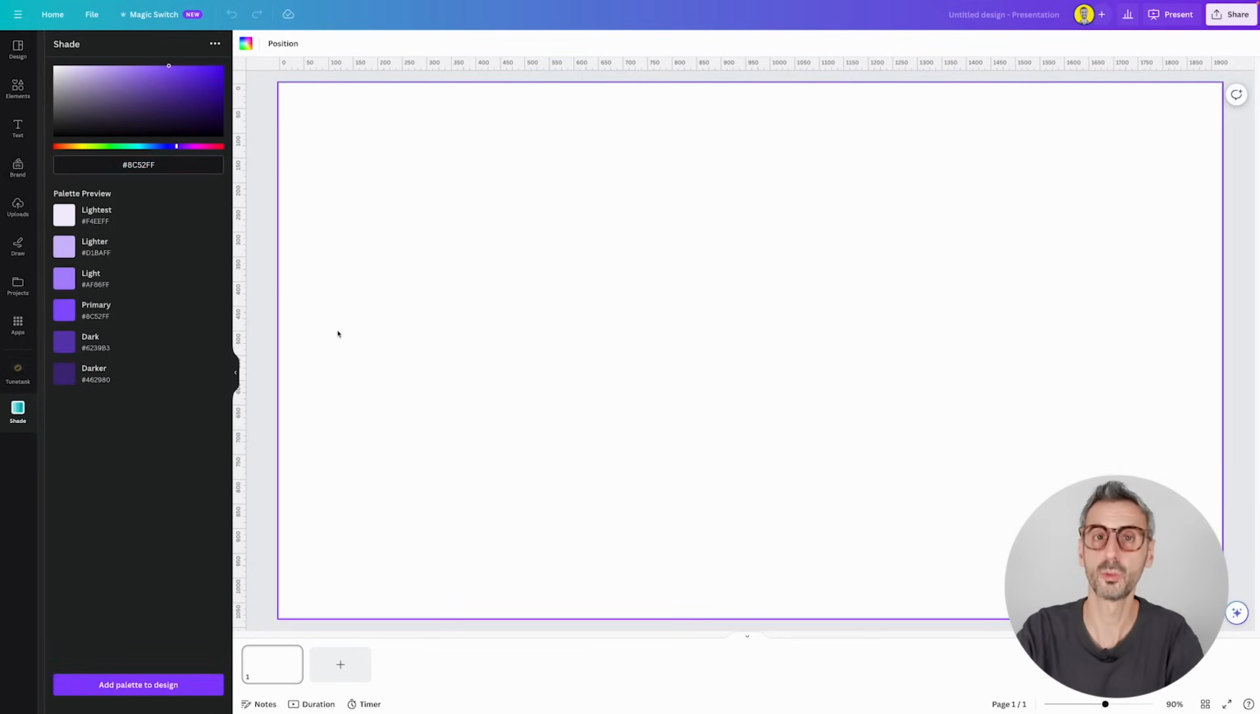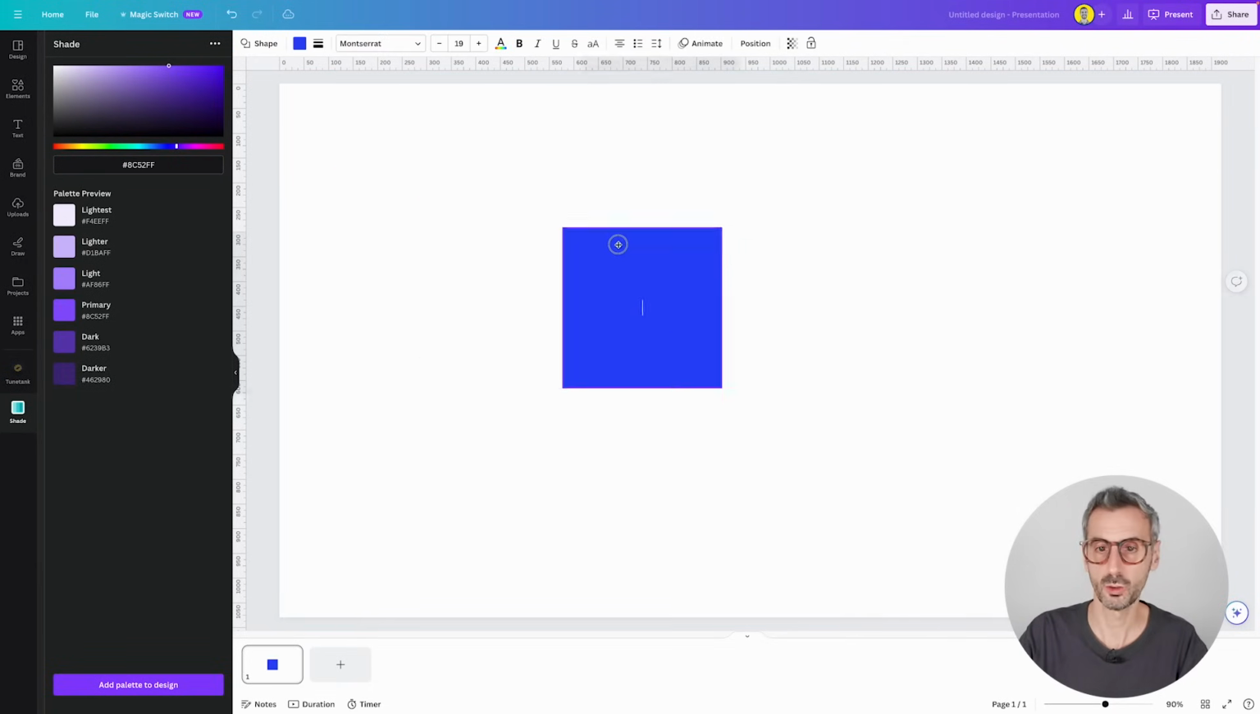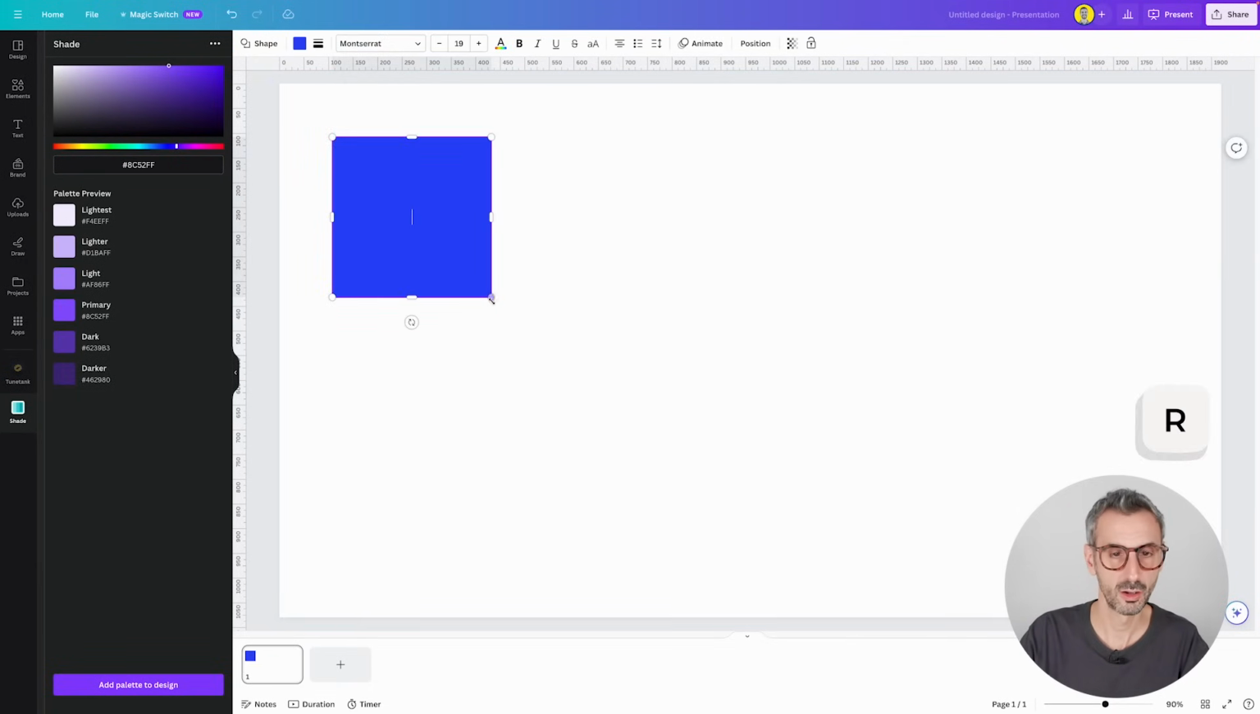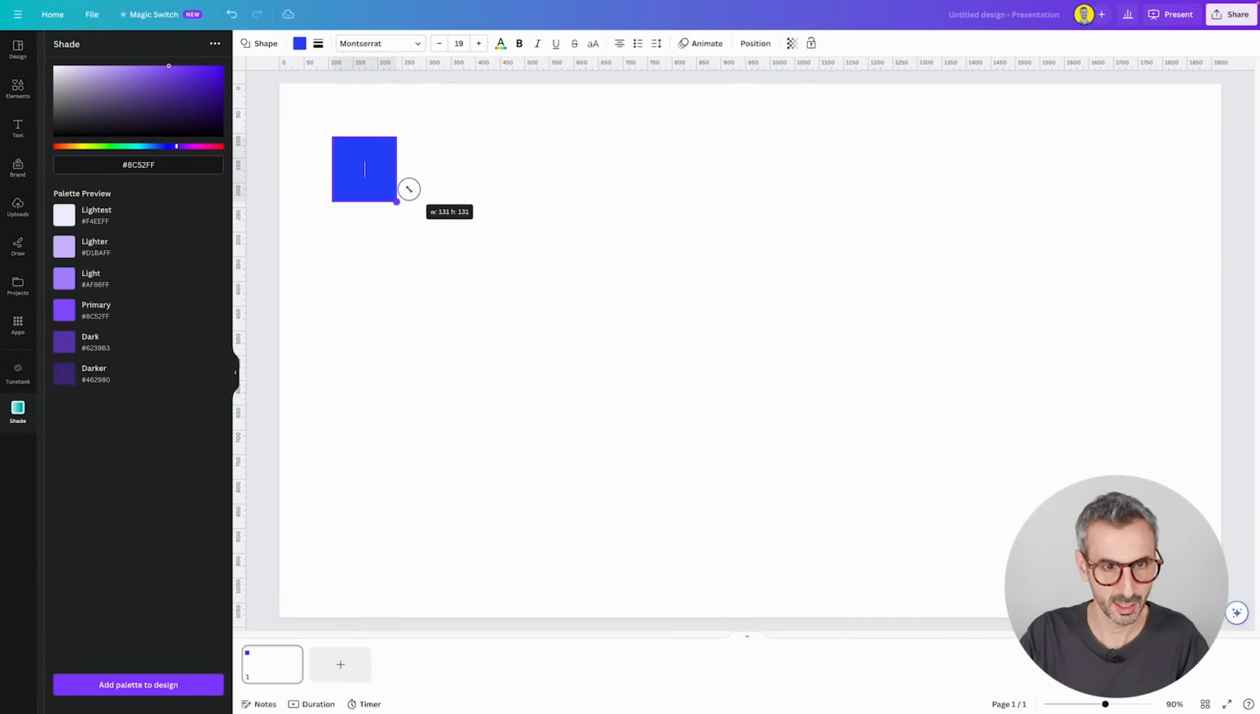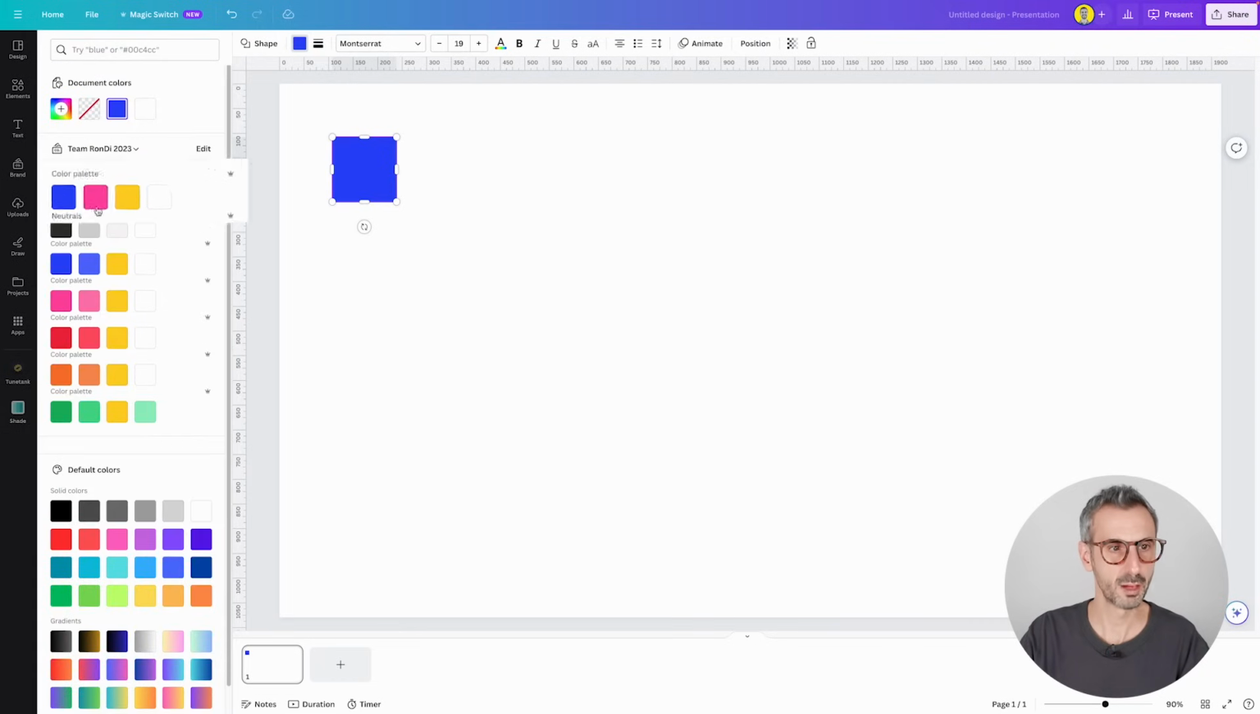So in order for it to work, we will need a primary color. I could see 2 different ways of working with shade. The first way would be to simply start with one of your branded colors. For that, I'm going to create a square by typing R on my keyboard. I'm going to make that slightly smaller. And I'm going to use one of my branded colors.